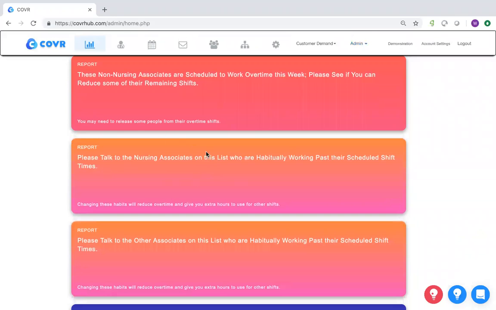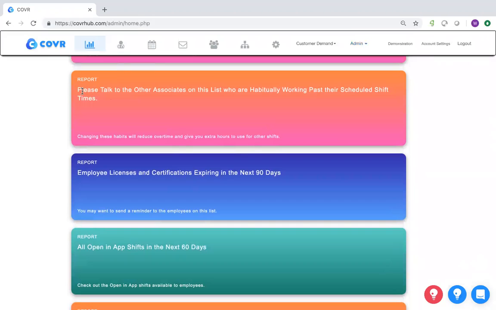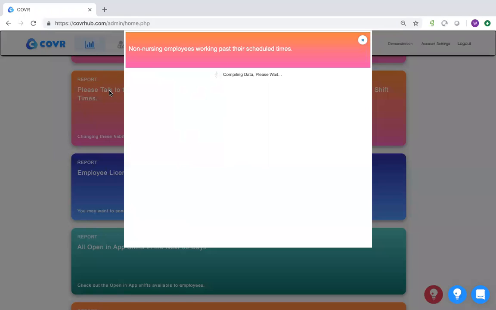This third report is also about Nursing Direct, so we'll skip that. This next report is for the other departments, for employees that are working past their scheduled shift times. So if we click on that, it's going to give us a comparison of when an employee was supposed to finish working and what time they actually clocked out at.